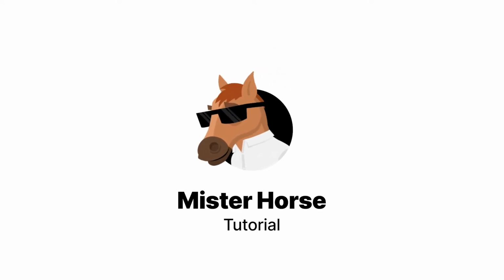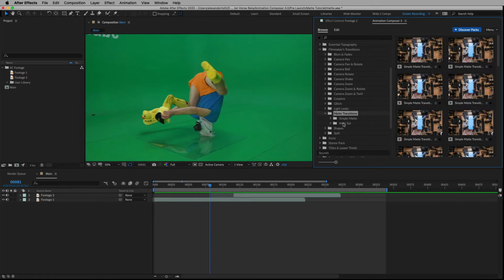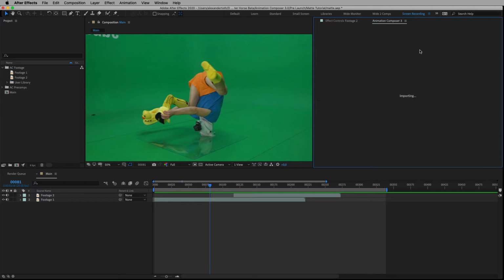Hello and welcome to this short tutorial on how to work with matte transitions. Let's begin. So I'm going to choose a matte transition and add it to my composition.